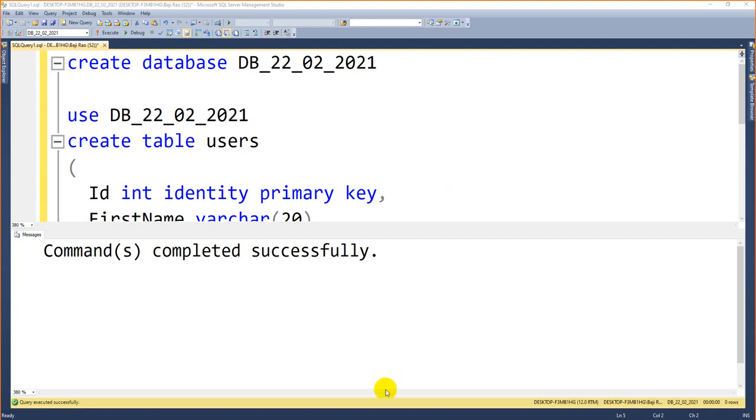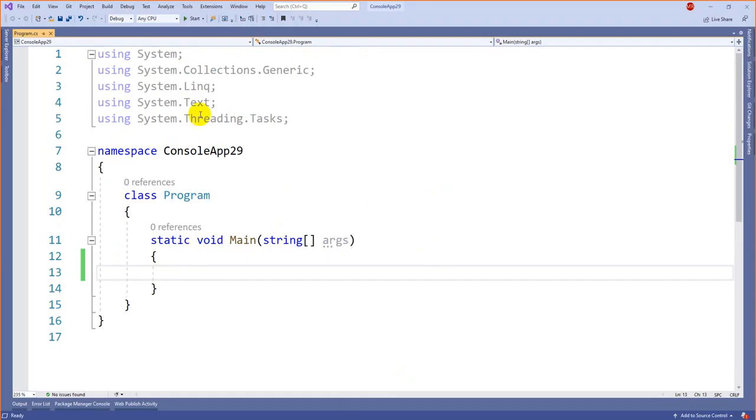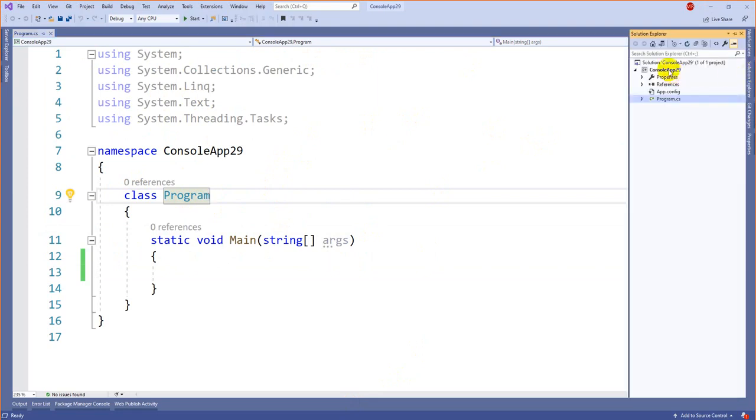Steps in DB first approach. First, let's go with this console application in your Visual Studio. So first you have to go to Solution Explorer, select the project where you want to operate the table.